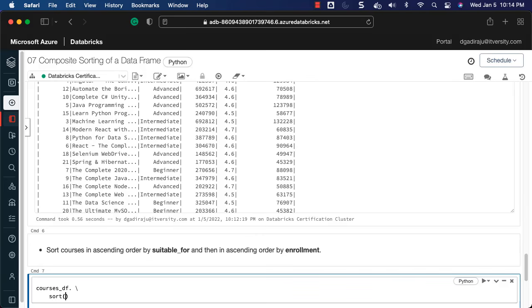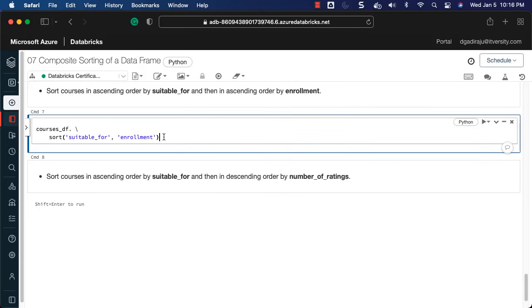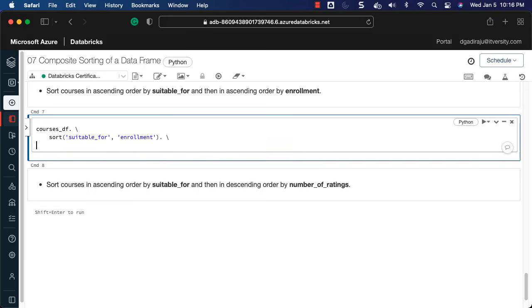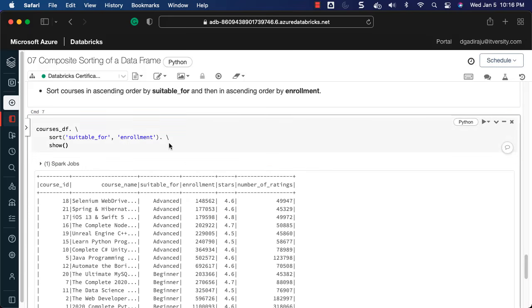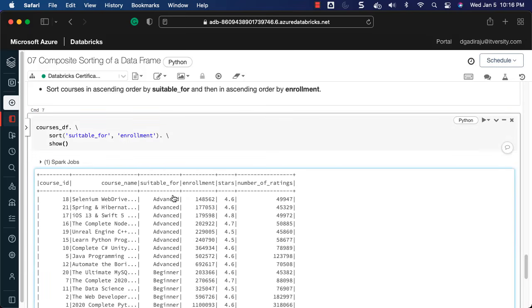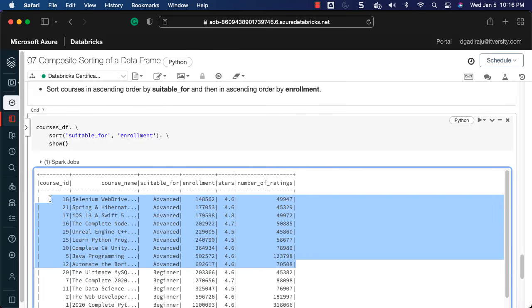We should be able to pass both the columns in multiple ways. One of the ways is by passing the column names as strings. So in this case, I can say suitable for, then enrollment. This will create a data frame where data will be sorted by suitable for and then by enrollment. If you want to preview the data of this data frame, you can use show like this. Now you can see that data is sorted in ascending order by suitable for. Under advanced, you can also see that the enrollments are in ascending order, which means data is sorted in ascending order not only by suitable for, but also by enrollment.